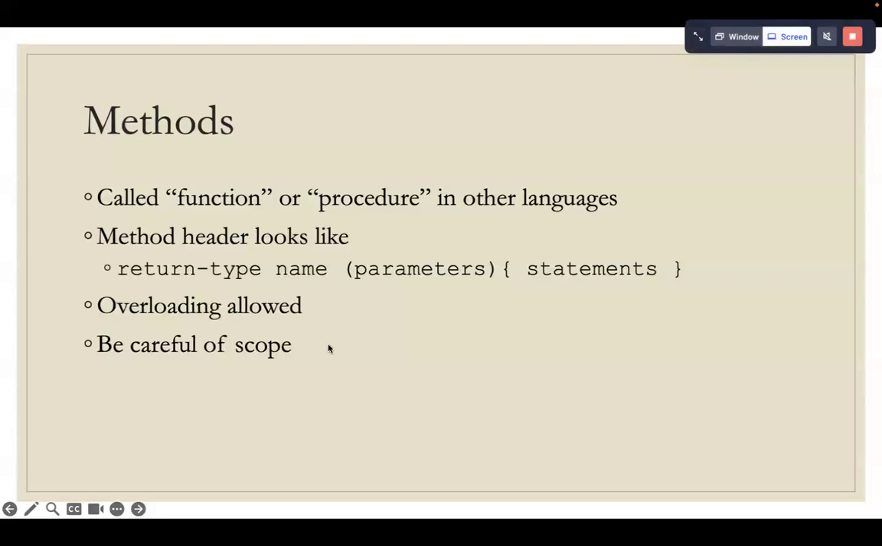You should be careful of the scope in which a method is declared. We'll maybe see some examples of why that matters when we start to talk more about classes and reference types. But just be mindful of where you define a method, to make sure that you're able to access it.